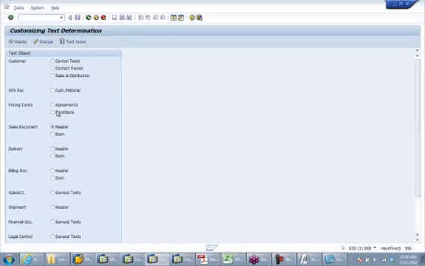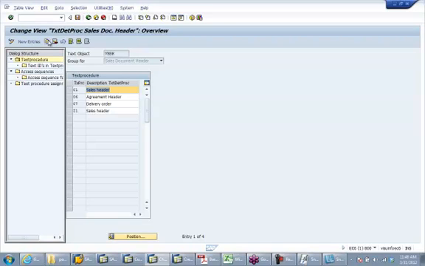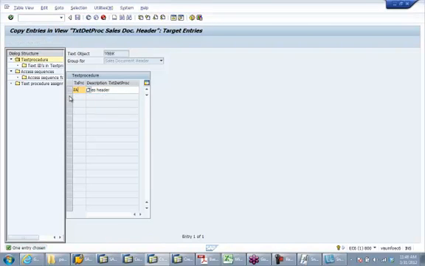Okay, same, I am in the header and go to change mode here. Okay, so again the text procedure is nothing but this text procedure. Always in all this condition technique, eventually you assign the procedure to a key. Okay, here in this case you assign the procedure to your sales order type or your order type. Okay, let me copy and create a new one. I'll say ZA.